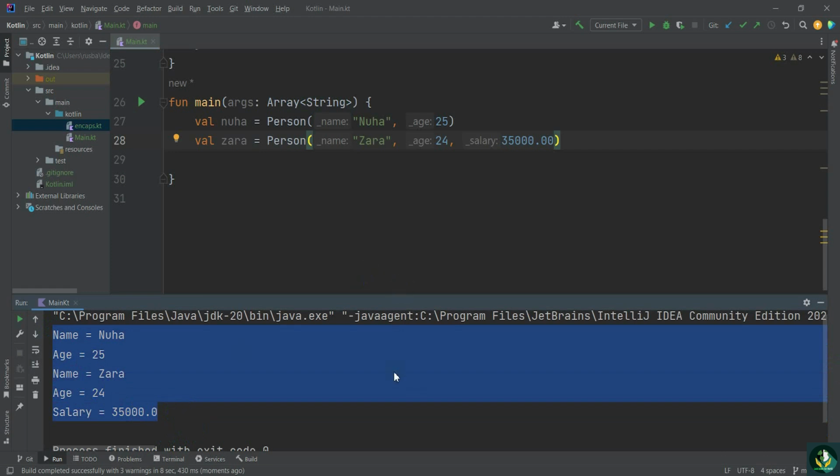So in this session I've created a comprehensive guide to the Kotlin constructor, and we covered the primary and secondary constructor, default values, initialization blocks and more. So now you're equipped to initialize your objects effectively. I hope you enjoyed and understood this session. Thank you for watching.